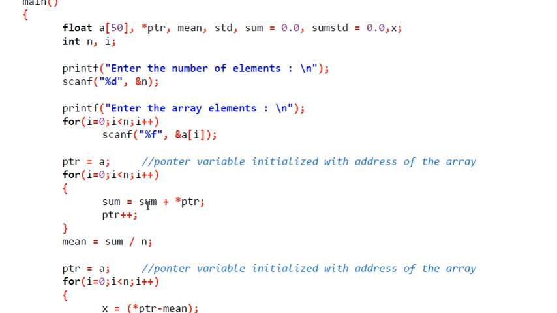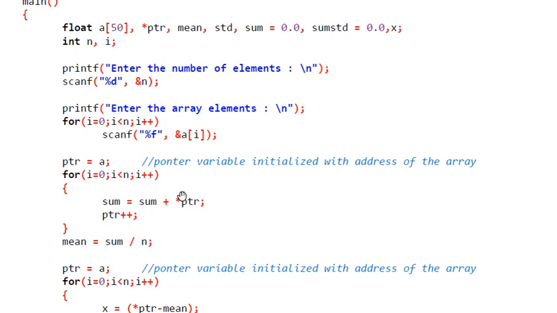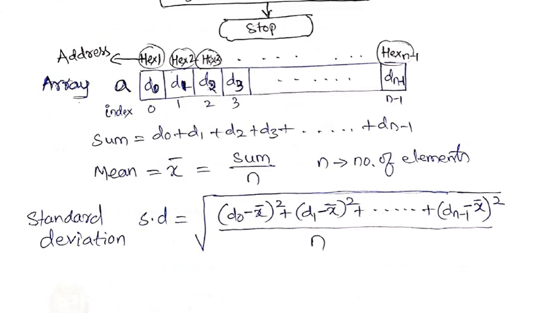When it is true, sum is already D naught. And what is stored in the next memory location? Star PTR. Now PTR is pointing to the next memory location. What is stored there? D1. So it will get the value of D1. So sum will become D naught plus D1. Now pointer will be incremented again. It will point to the next memory location. In the next memory location, a value of D2 is stored.